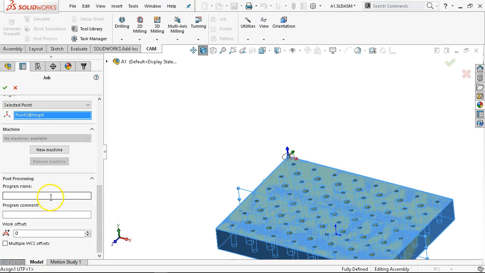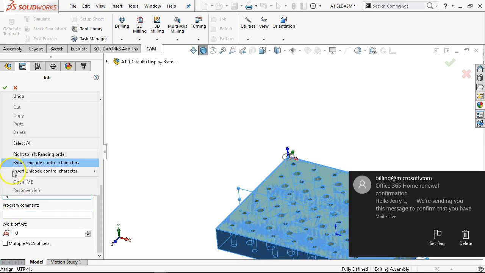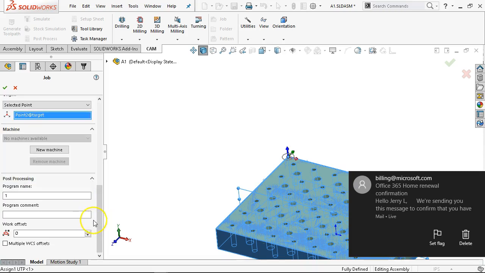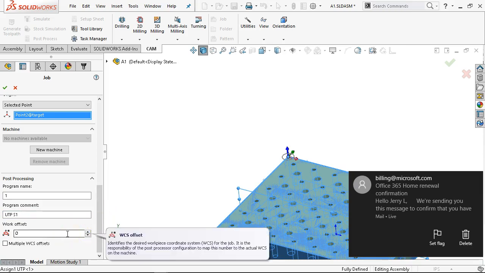All right, we come down to the program name. It's expecting a number. Most of the time, since I'm not running production, we're doing one-off jobs, I will just use program name one. Let's see, is it gonna take? Nope. And then the program comment, notice UTP S1 for setup one, some type of information. And then the work offset at zero is going to default to G54. The work offset at one will default to G54. So outputting the code 0 or 1 will send you a G54 code.